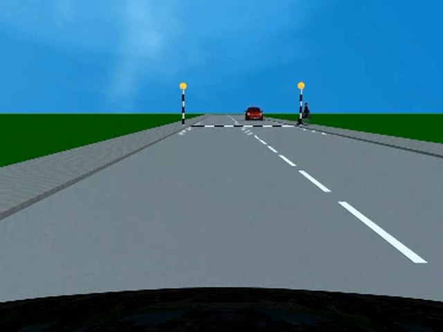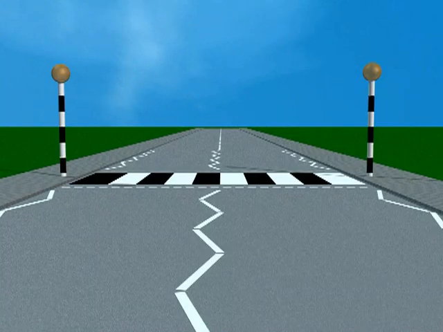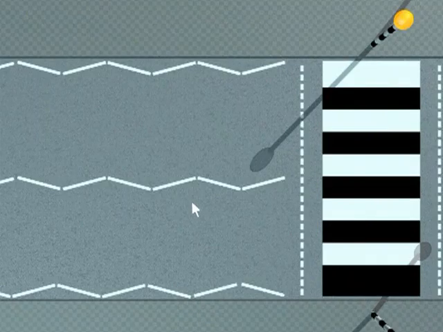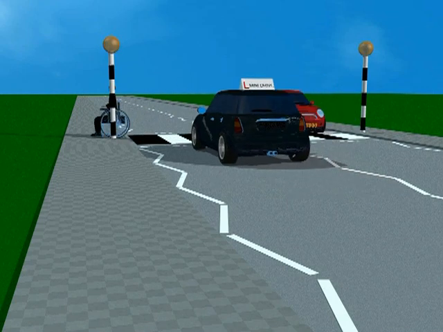As you approach a zebra crossing, you will notice four key features: flashing yellow beacons either side of the road, zigzag lines, a giveaway line, and black and white stripes running the length of the crossing. Give way to pedestrians crossing or pedestrians waiting to cross. Move on only when the pedestrian is safely on the pavement.